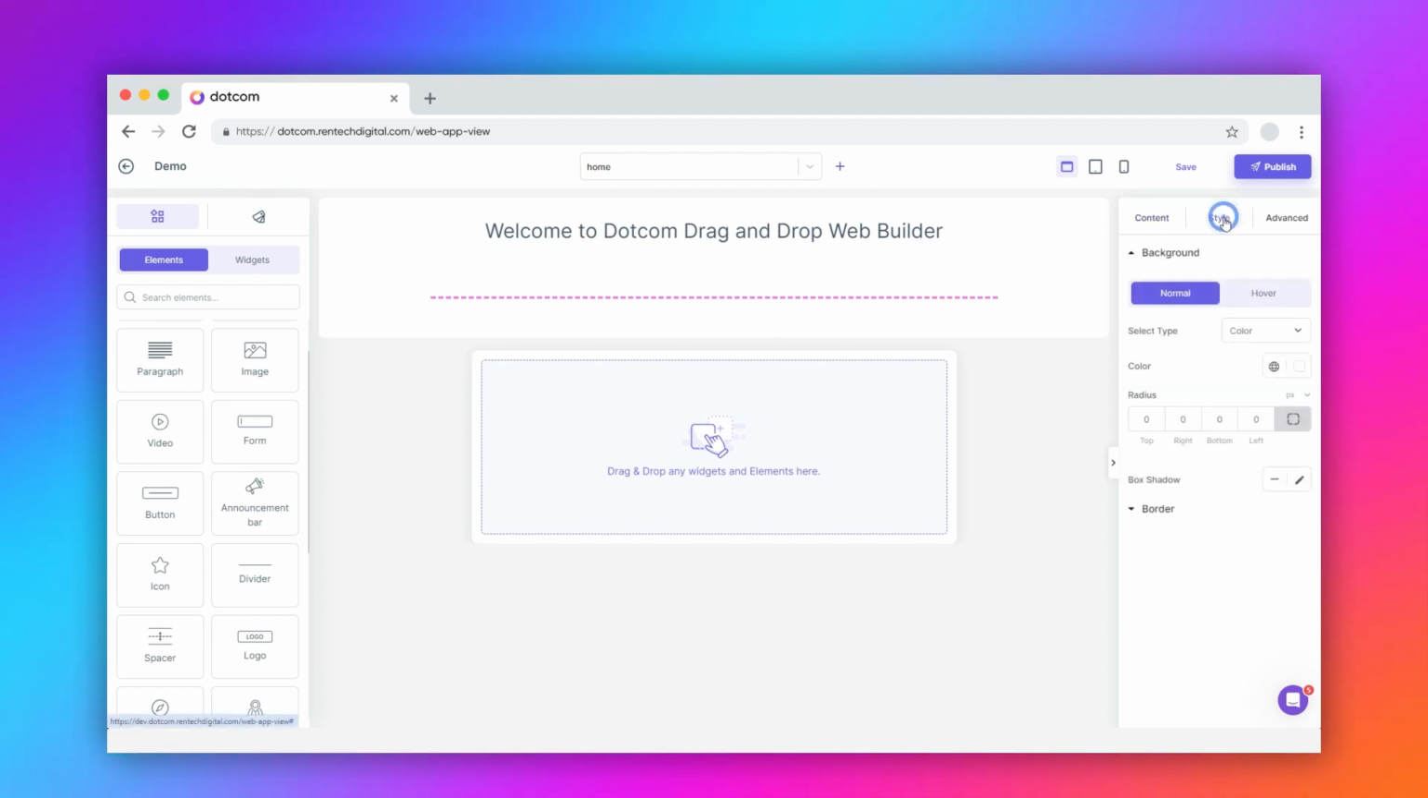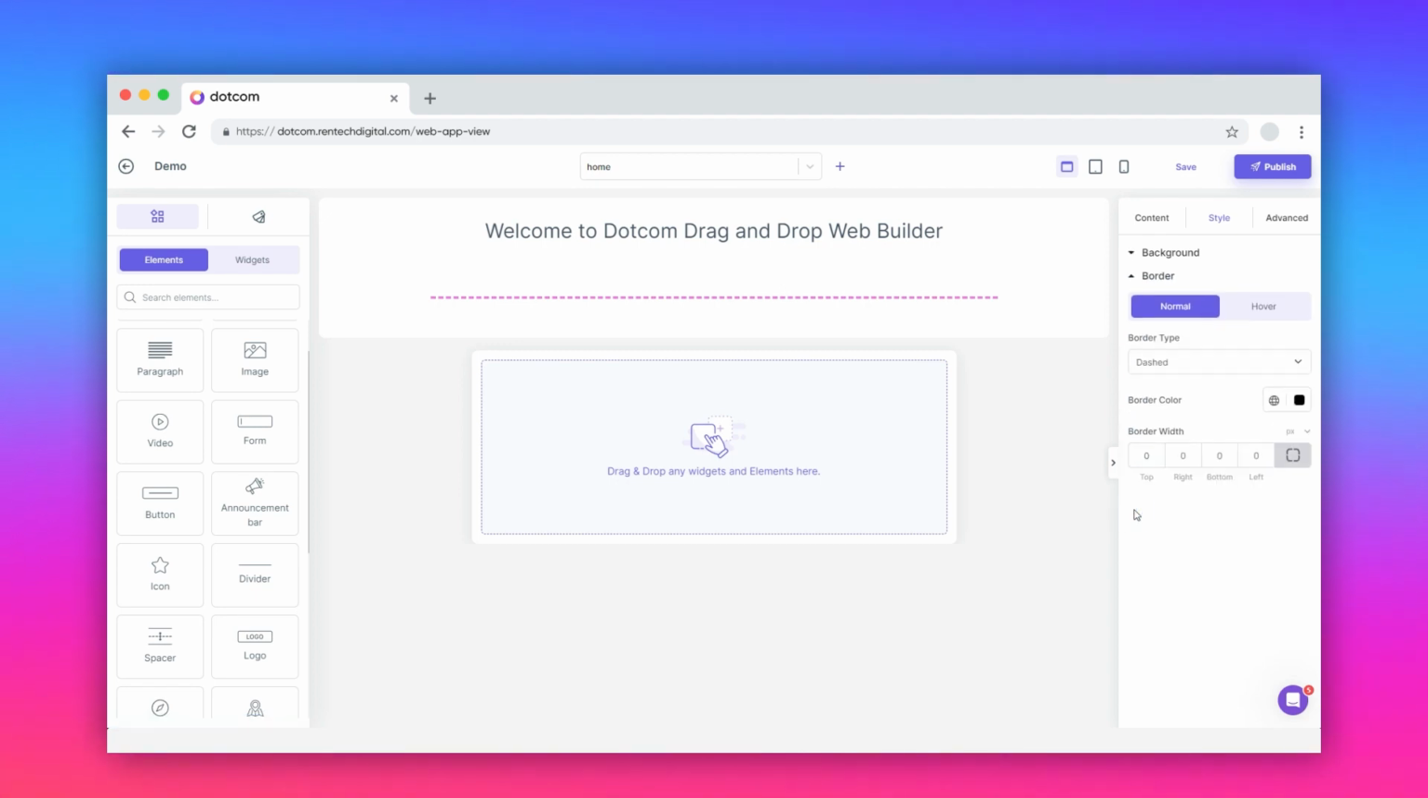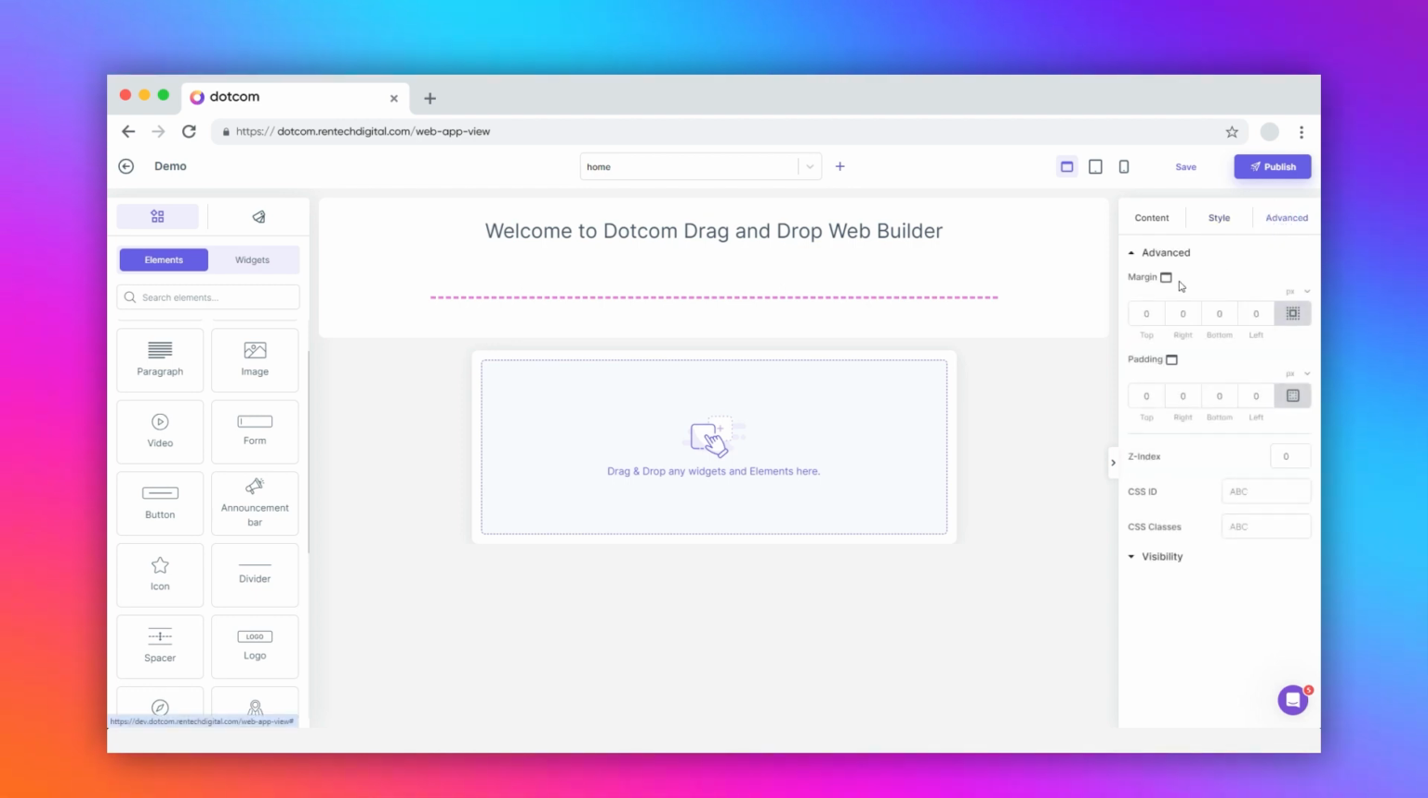Switch to the Style tab. It has 2 modes, normal and hover. Here, you can customize different style parameters for the background and border for each mode separately. Under the Advanced tab, you can customize the margin, padding, and visibility of the container column.